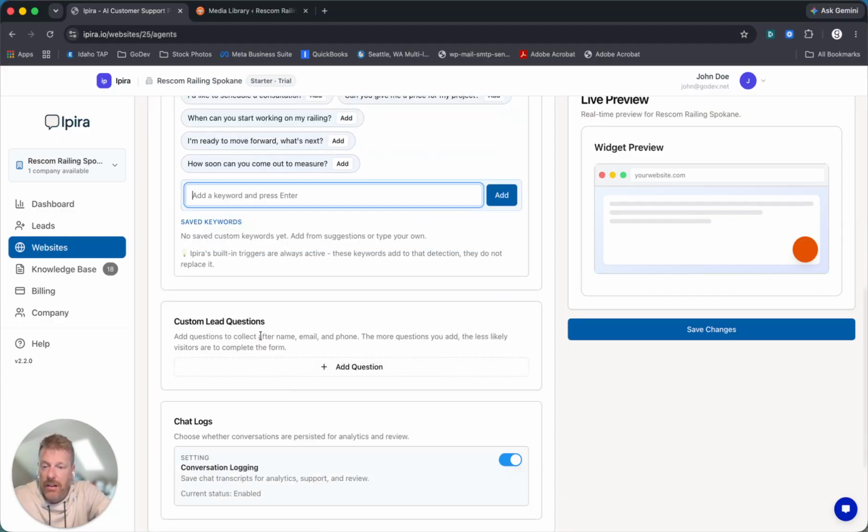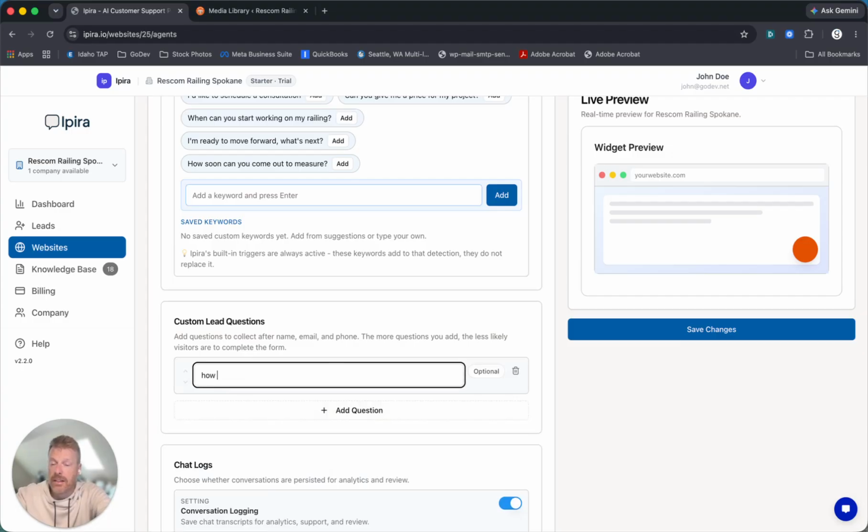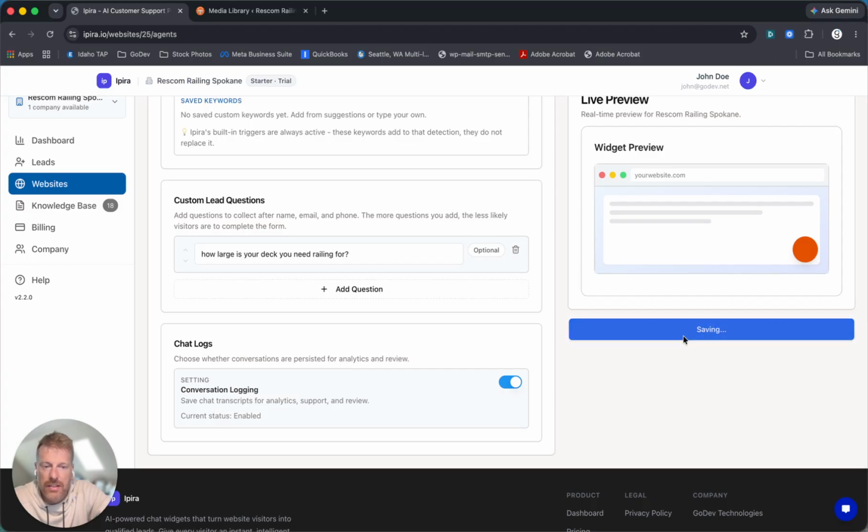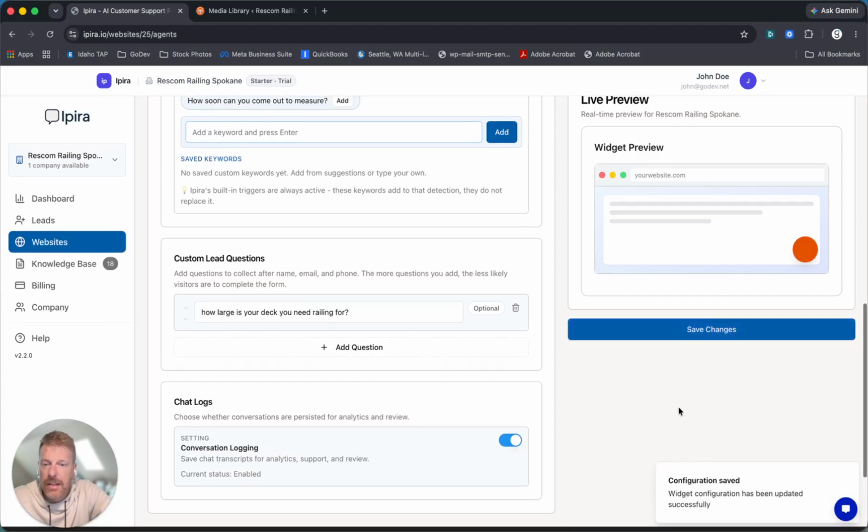And then in addition to name, email, and phone, you can add your own custom query. For lead capture, for example, "How large is your deck you need railing for?" So maybe that's one of the options that we have. And then, sorry, just delete that. And then you can have your chat log. So let's save that. And now we need to add this.